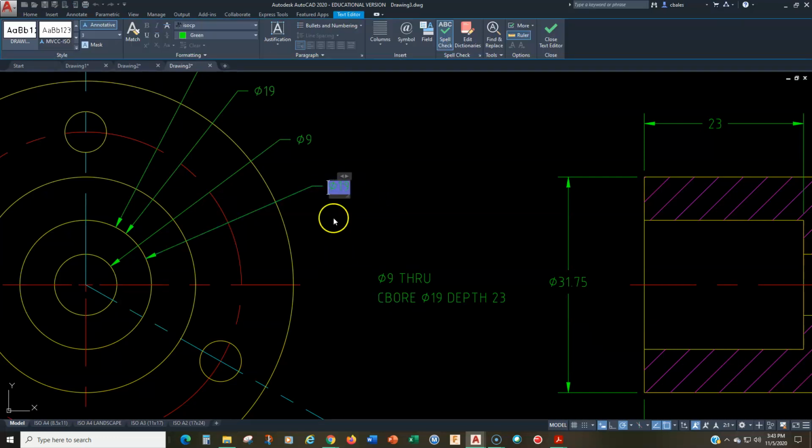Double click on this. The cursor's blinking in front. You want to put all the regular text in first before you put the special symbols. So right here, I'm going to type in 9 space through, enter. And then I'm going to go on the other end of that. I'm going to put a space and I'm going to put 23. Now let me position in front here and I'm going to go %%C. And then I'm going to position the cursor right in there.